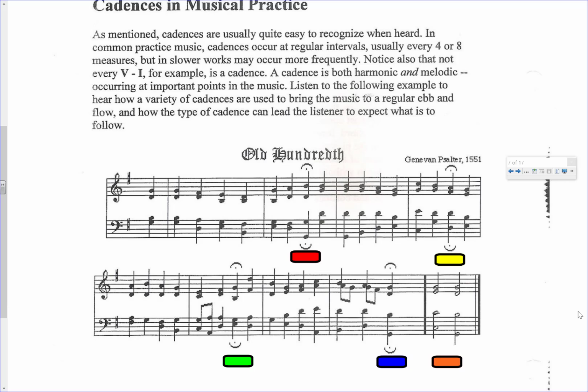There are 5 places in this music where we have cadences. At the fermatas, the red fermata, the yellow fermata, the green and the blue, and also in the last measure, the orange. So it is our job to, with our ears and with our eyes, be able to identify the 5 different cadences that exist in this harmonic progression. So I will establish tonic.